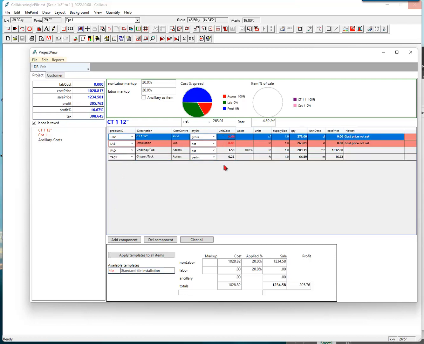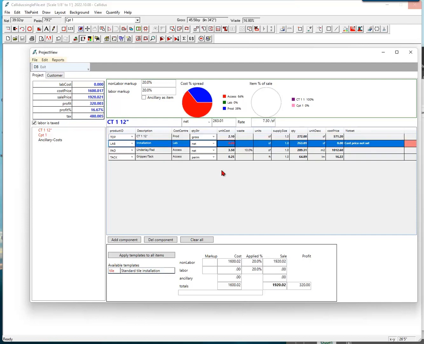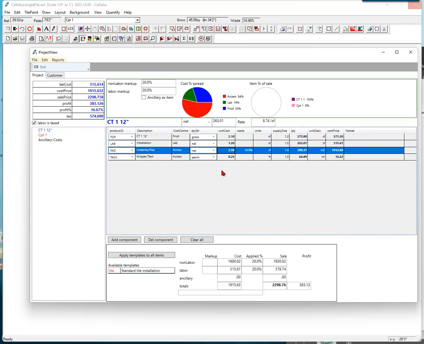So again, now all I have to do, you can see that these things have turned a sort of pinkish colour, which means that they haven't been set properly. So over here it says that the cost price is not set. So I just go up here and I say what this is going to cost us, and I'm going to say how much labour I want, and everything else has come in.